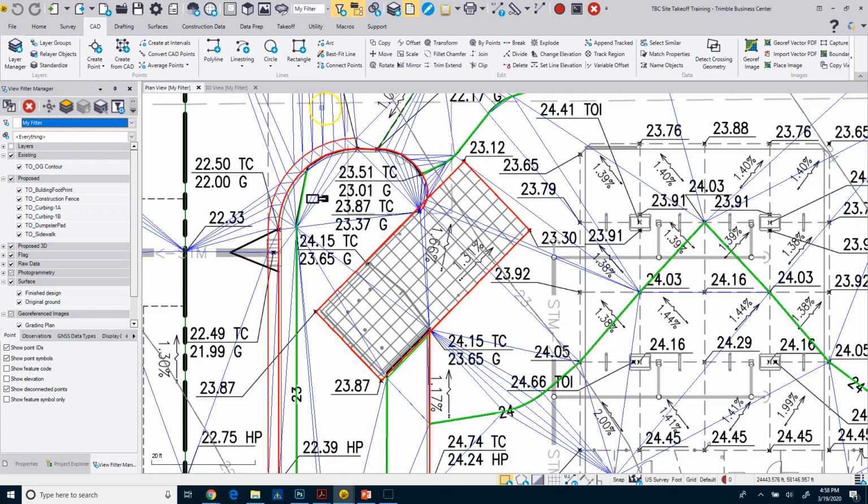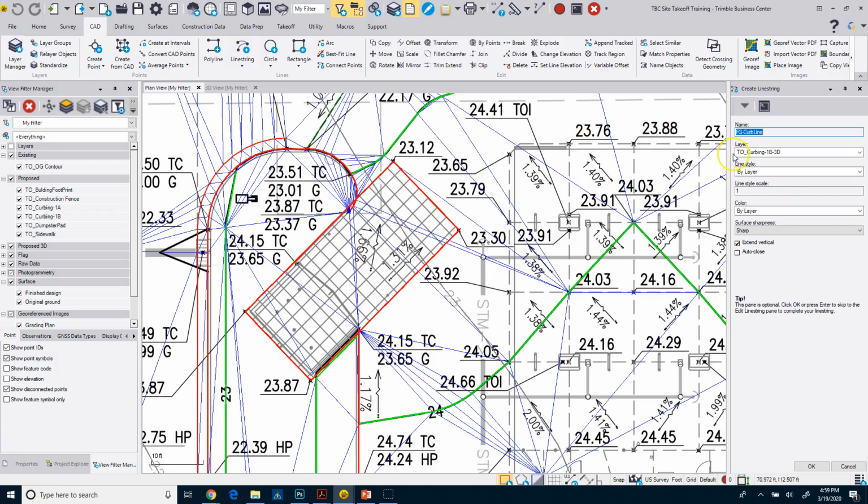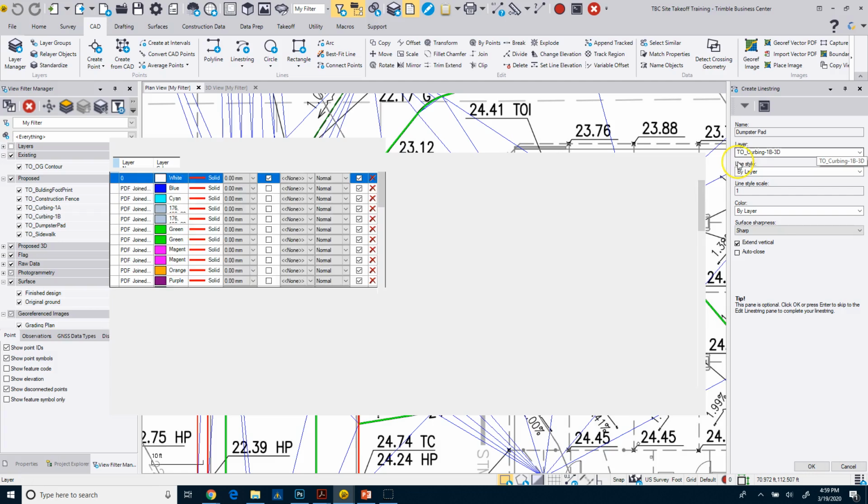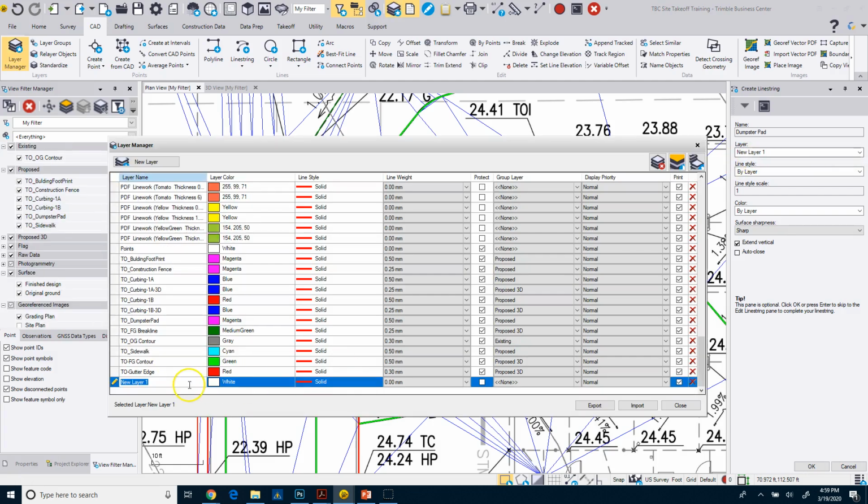Now, I could use a rectangle, a 3-point rectangle, but in this case, you can see I've got different elevations, so it's probably just as easy to use a line string. I'm going to call this dumpster pad. I'm going to put it on a layer, so we're going to create a new layer. I hit my space bar once I put my cursor in there.